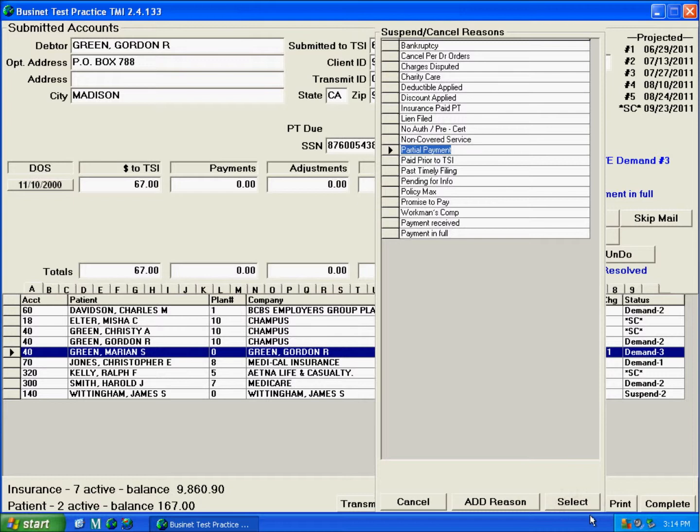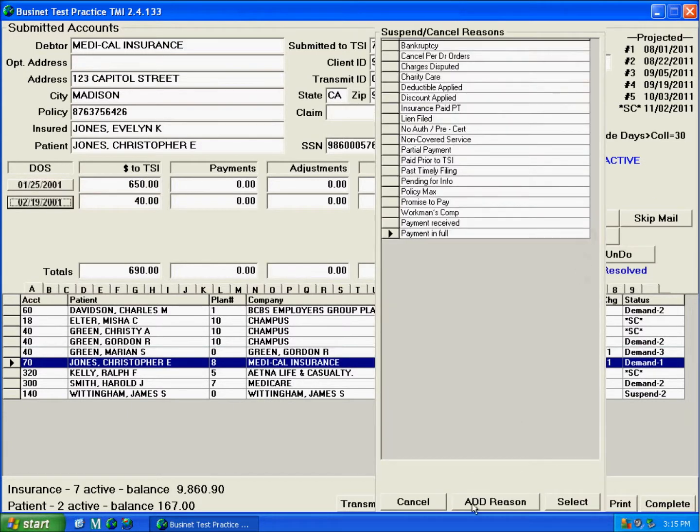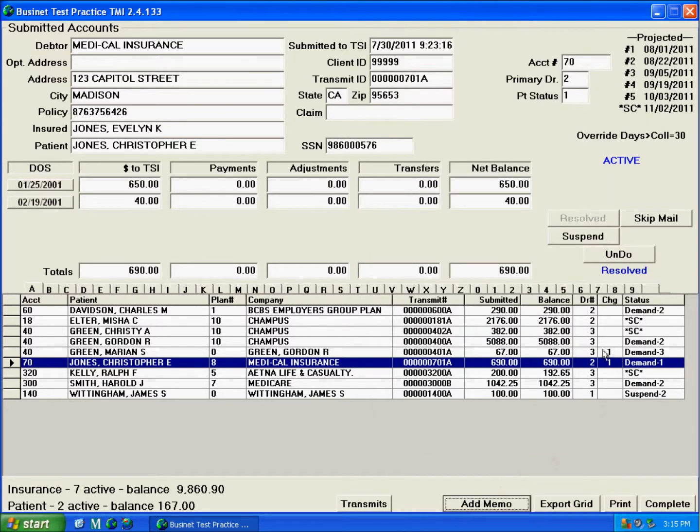If you need to add a new reason to the list, click the Add Reason button instead. Type the new reason into the text box at the bottom of the list, click the Confirm Add button, then click Select to select the reason you just added. If you just want to mark the claim as resolved without selecting a reason, click the Cancel button to close the list of reasons. Note that there's now a number 1 in the CHG or Change column.